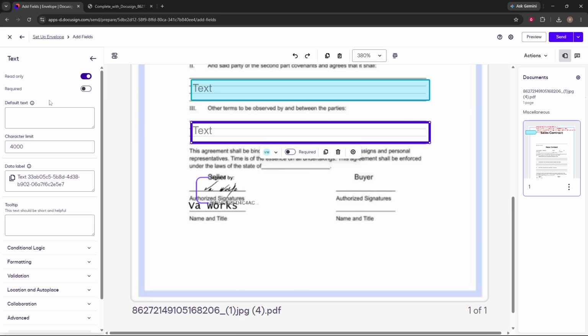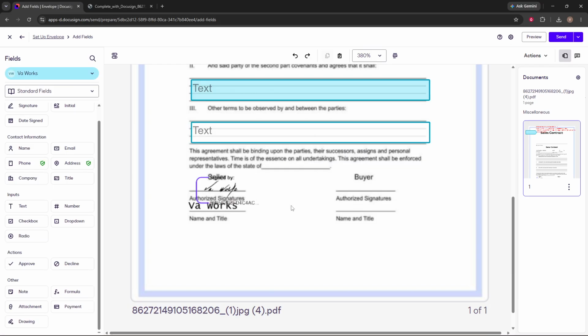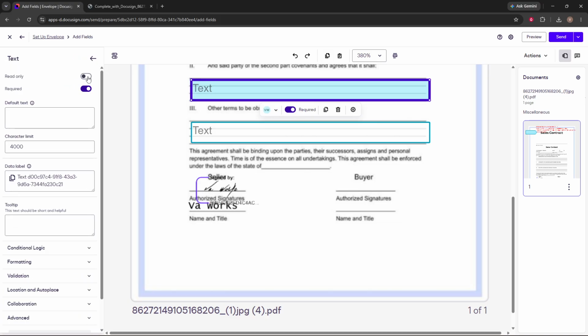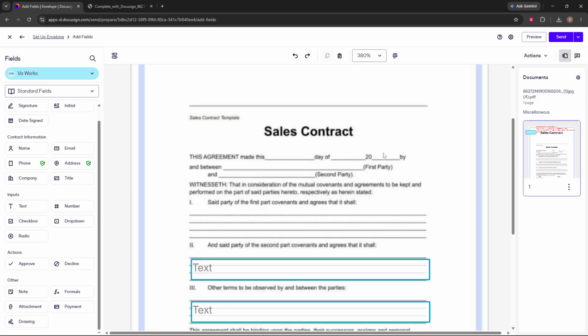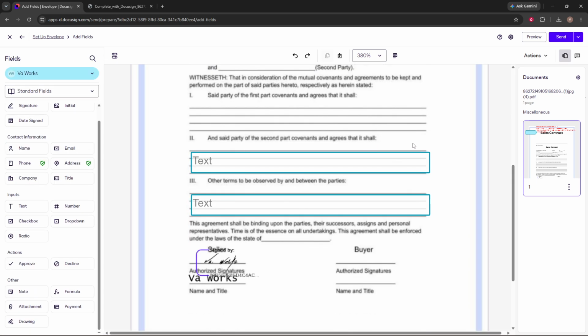Enable the Read-Only or Locked setting, and if required, assign the field to the appropriate recipient. This is useful if the field needs to be associated with a specific person in the signing workflow. If you have additional content that should remain fixed, repeat the same process for each field you want to lock. When everything is set up, review the document carefully and verify that the locked content appears correctly. Then select Next or Send to continue.